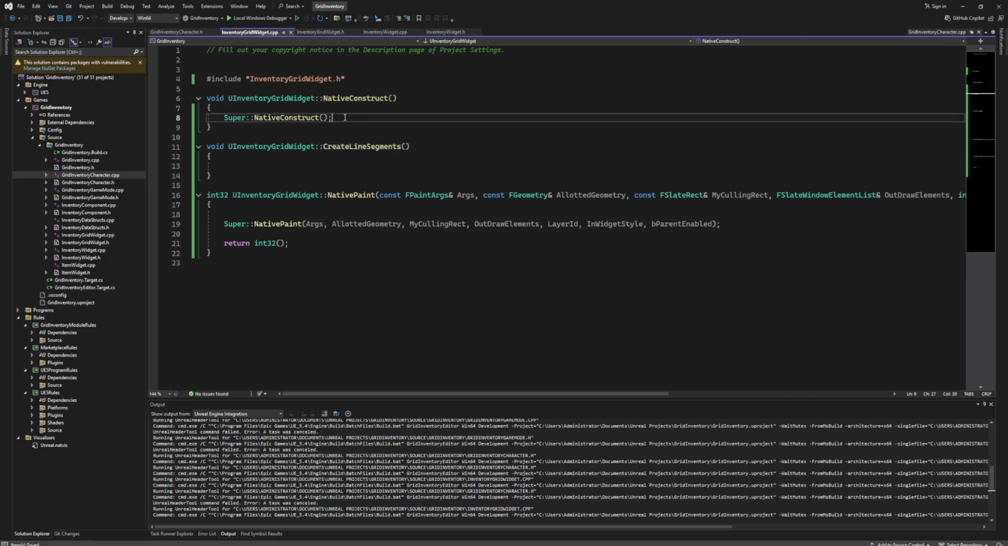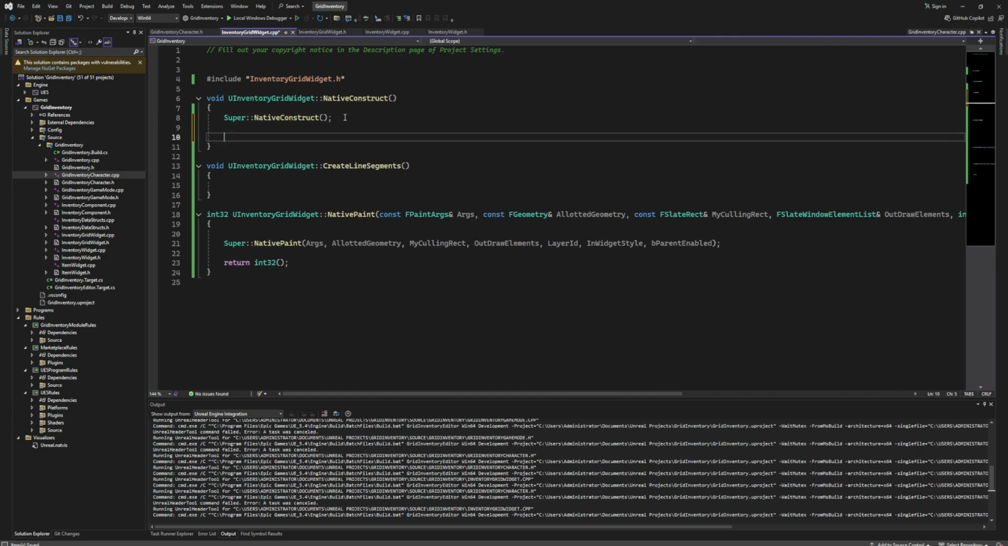So the first thing that we are going to do is here from the inventory grid widget, we are going to cast and get the reference of our grid inventory character, and throughout that cast, or basically reference, we are going to get the reference of our inventory component. So yeah, we're going to do that right now.